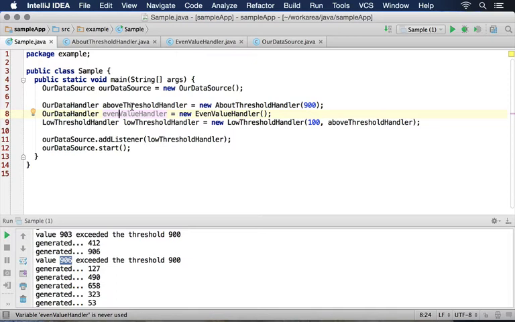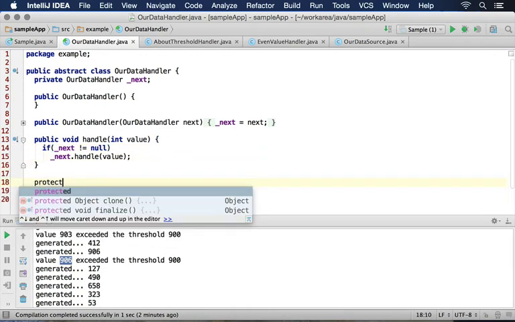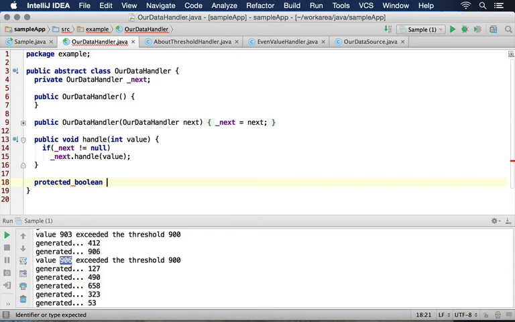So now is a good time for us to refactor the code before we come back to use the even handler in this case. So let's go to our data handler, and in our data handler we're going to say, well, go ahead and call the handle method. But what we're going to do in the handle is we're going to create a protected Boolean. We'll call it handle event, and that takes a value. So this Boolean is going to tell us whether it was able to handle the event or it was not able to handle the event.